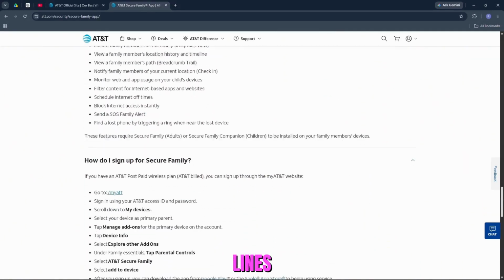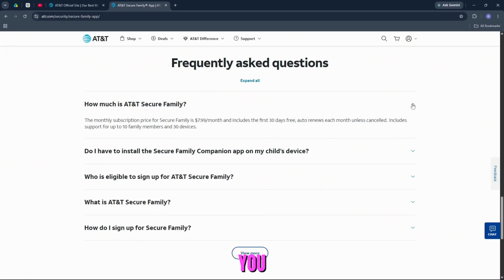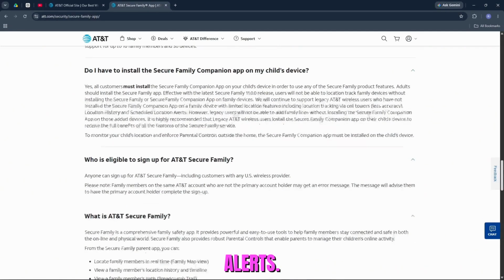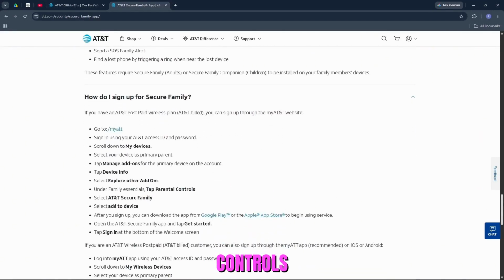Add the AT&T wireless lines you want to manage and assign each line to the appropriate family member. You may be asked to grant permissions such as location access and notification. These permissions are required for features like location tracking and arrival or departure alerts. Once the family members are added, you can begin using the parental controls features.